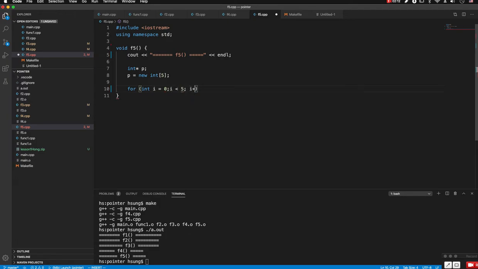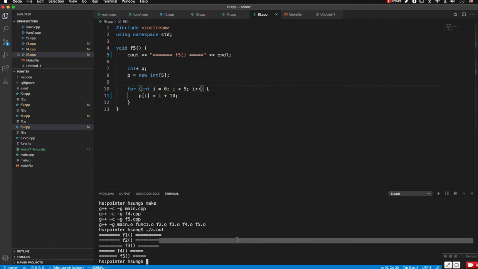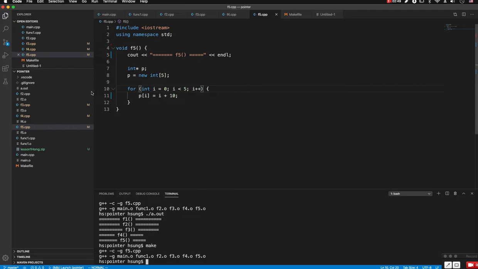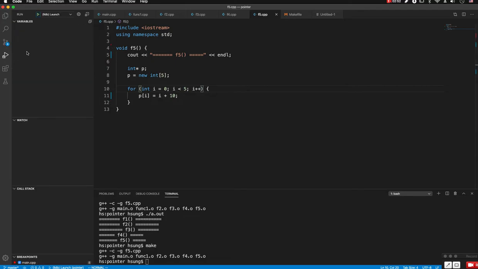5 elements there. Then we have learned that if a pointer is initialized to the first element address, then you can use p as if it were an array name. So I can do it like this. Then we will get 10, 11, 12, up to 14, the values that we will get. So let's make, and then let's use the debugger to trace the values.